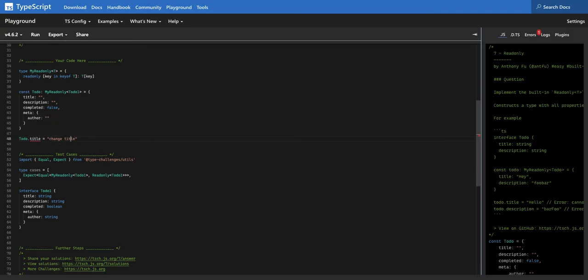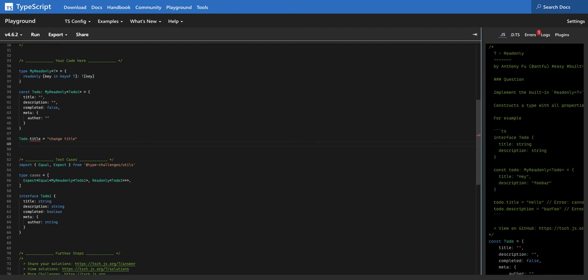Awesome. That seems to work as expected, but this is what I'm curious about. Will we be able to assign a value to meta.author, right? So todo.meta.author gets the value new value. Yay, we can. Yeah, so I really just wanted to confirm that and to point out that even though we have made the properties of Todo read only, we haven't made any nested properties in Todo read only, and this shows that that's the case.